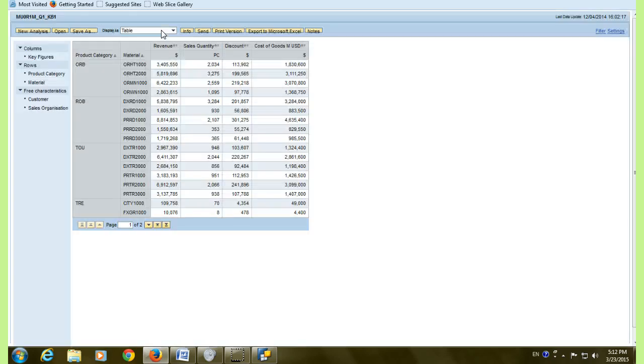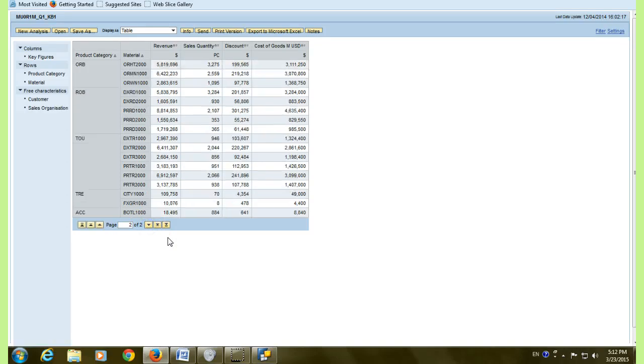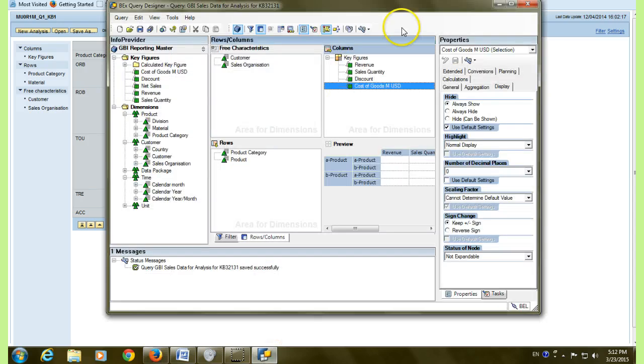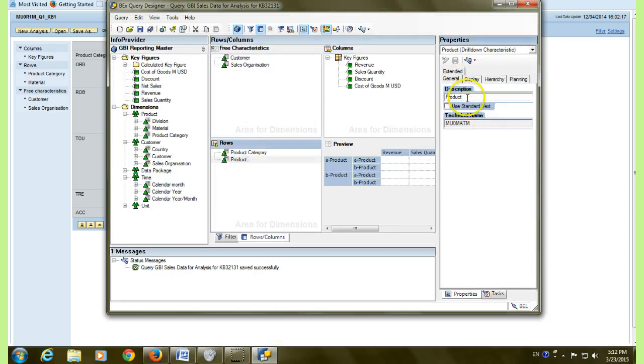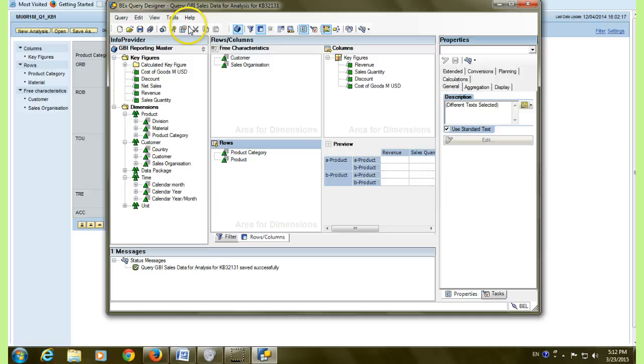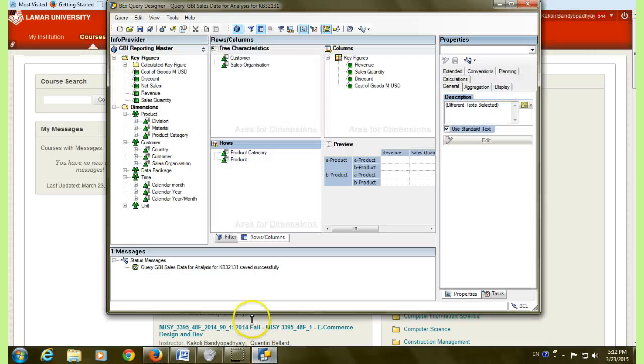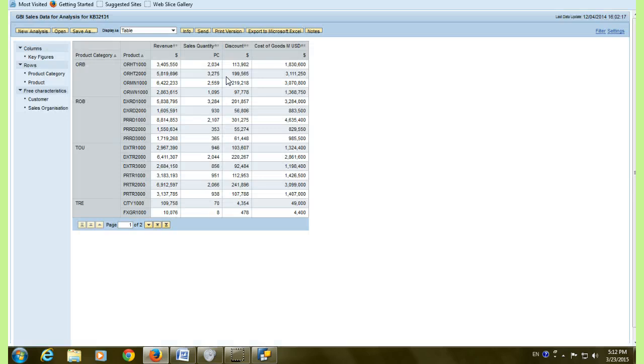and this is what I get, and there are two pages, so I can go to page number 2 of 2, and let me see, I think this is not saved. Description is product. Let me save it one more time, and then let me execute it again. Yes, now I don't see material here. I see product category, product, revenue, sales quantity, discount and cost of goods manufactured. Now let me answer the question.